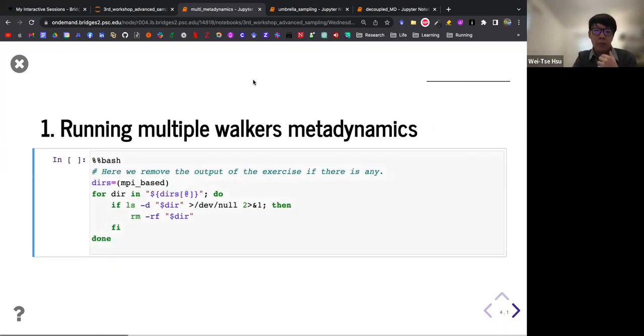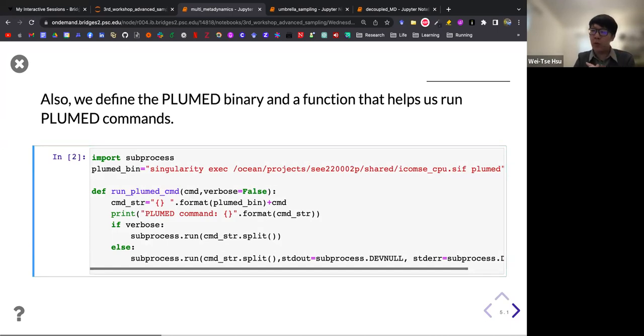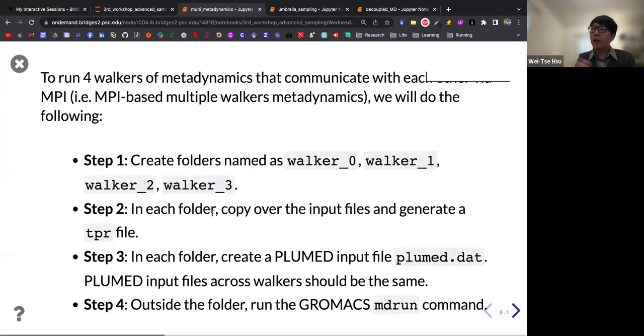Running multiple Walkers metadynamics. Here are just a bunch of comments that I used to get rid of the output directories as usual. We will define the PLUMED binary. This is the function that we used yesterday for the metadynamics tutorial. It's exactly the same one. Normally you wouldn't need to define such a function to run PLUMED, but in this workshop, we are trying to make sure everyone has the same version of the PLUMED code, and so we are using a Singularity image, and to run them in a Jupyter notebook, we have to do that specifically in this workshop. But if you are doing your own research project, you probably have your own build of your PLUMED code from the source code. In that case, you can just use the PLUMED executable without writing any functions for doing that.